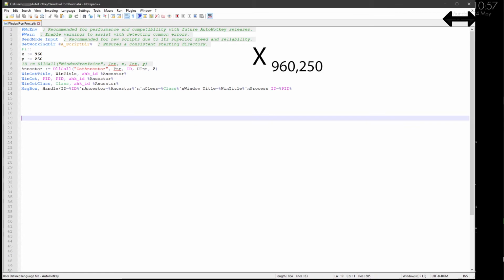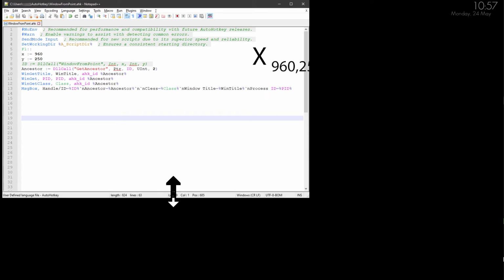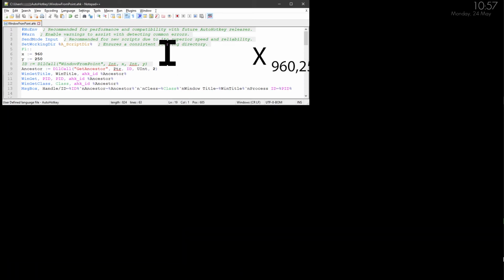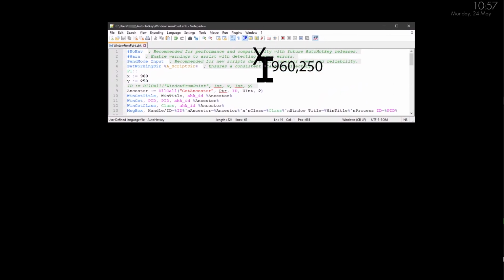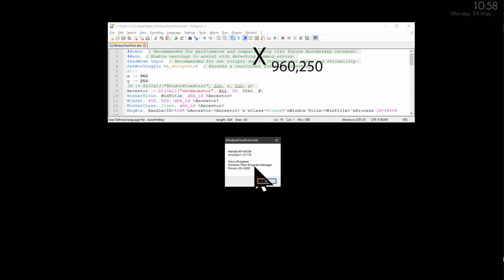However, if I reduce the size of Notepad++, but still place the window over the point where I'm checking which window is present, you can see that the window title is Program Manager. Program Manager is the window title that is returned by the WindowFromPoint and GetAncestor functions if there is no window, just the wallpaper, which on my PC is a black screen.